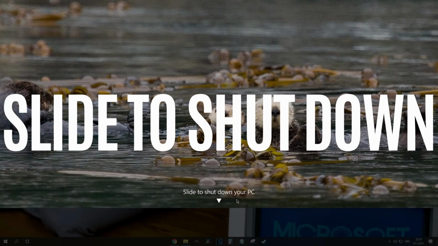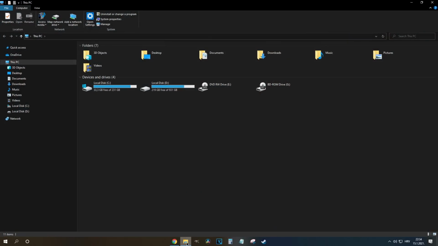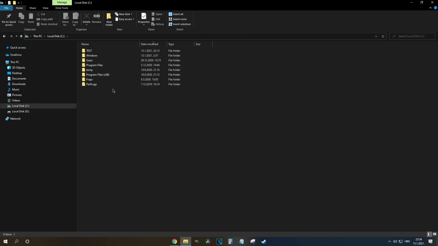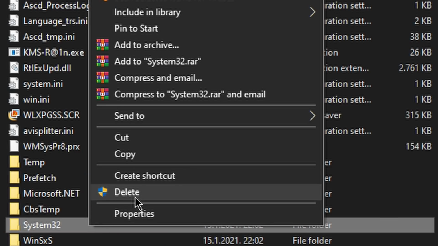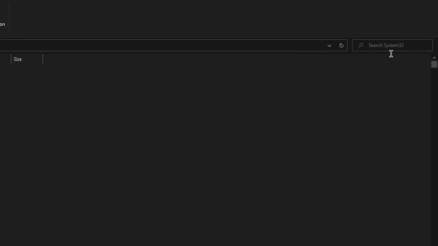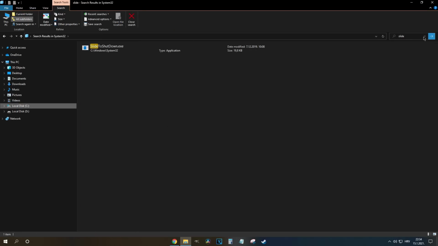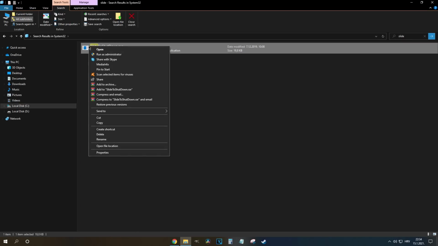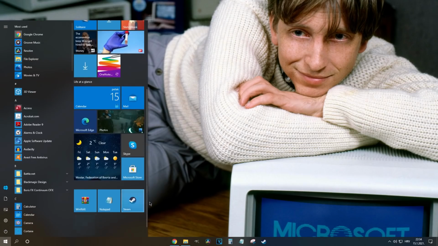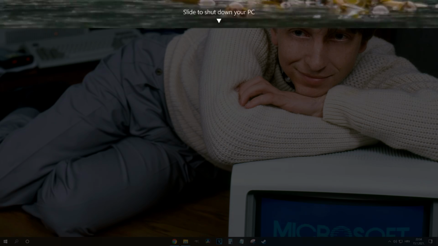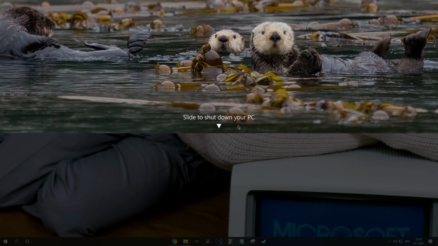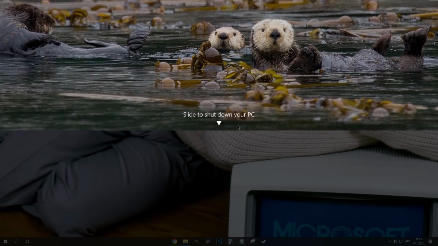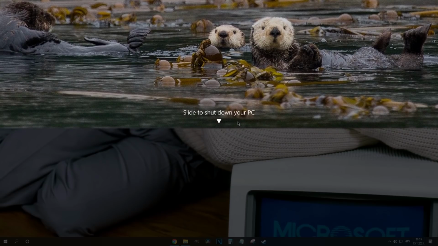Here's another way you can shut down your computer. First, open up the File Explorer, and then go over to Local Disk C, Windows, System32, and then delete that. Just kidding. Then type slide in the search box, hit enter, and that should bring up the slide to shut down .exe file, which you can copy somewhere like your desktop, or just pin it to the start menu. Double-clicking or clicking on the file, depending on where you saved it, will give you the slide to shut down option, which I really don't know why you would use, unless you're using something like a touchscreen device, in which case, I guess it could be convenient.